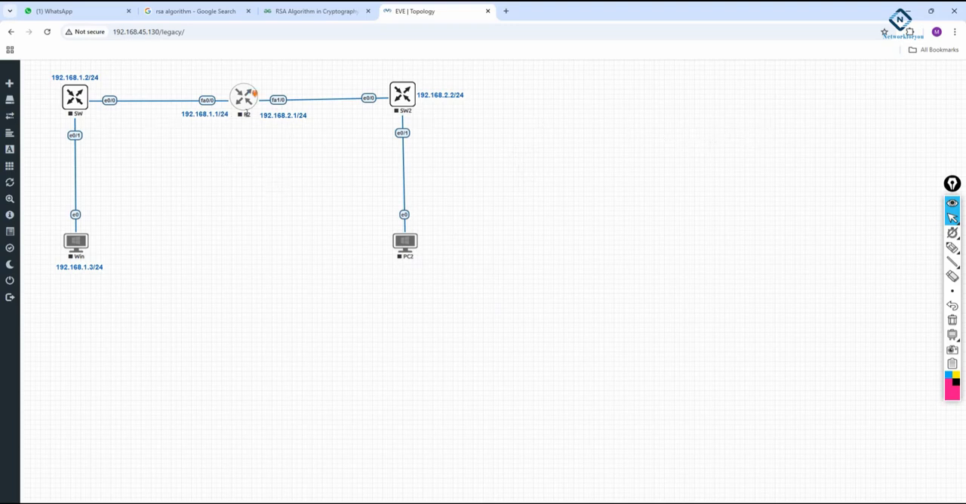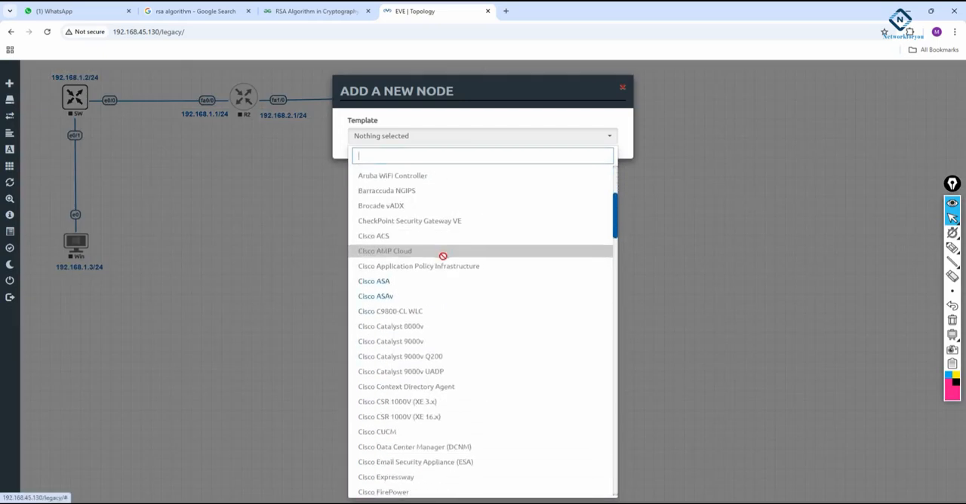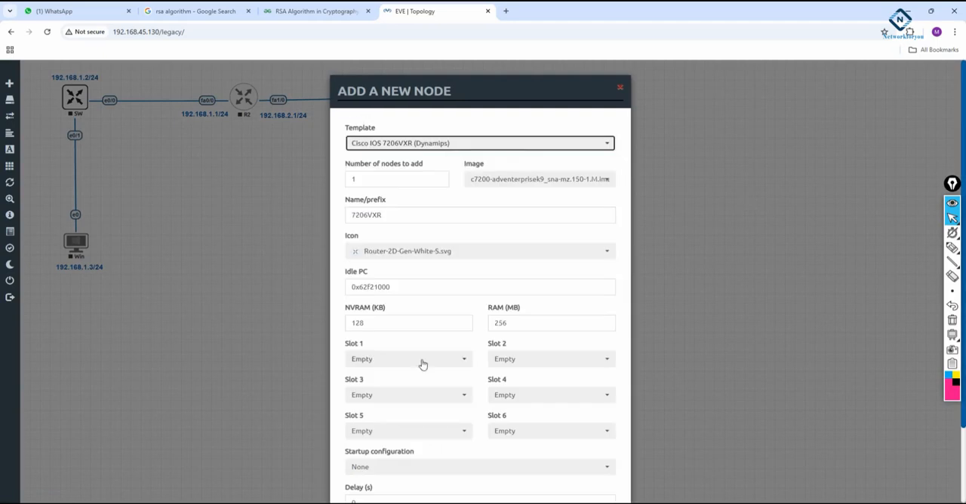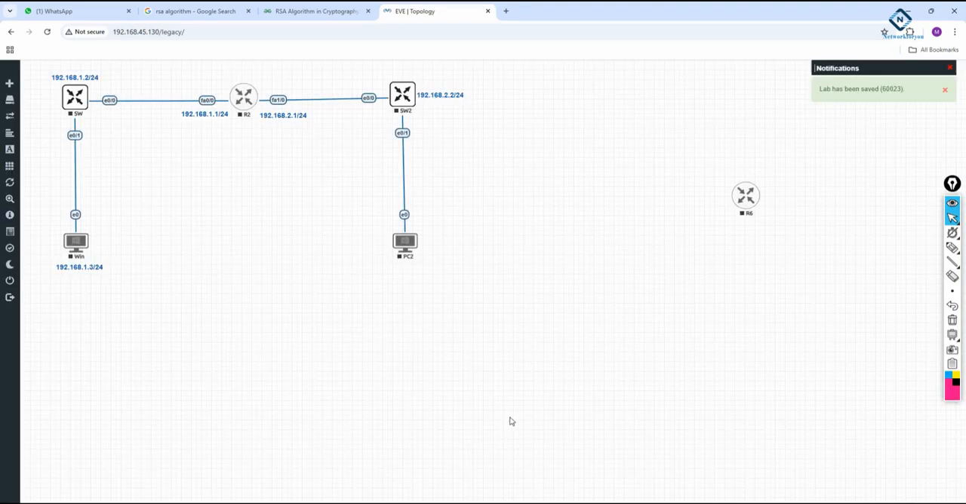Now this is a topology. I have one topology. How we connect means just right click and click node and what you need. Example, you need this router, you will click this. So it will open like this. Here you give whatever name you want to give. And this is the icon only. And here I will add the interface. Just click save, it will come like this.